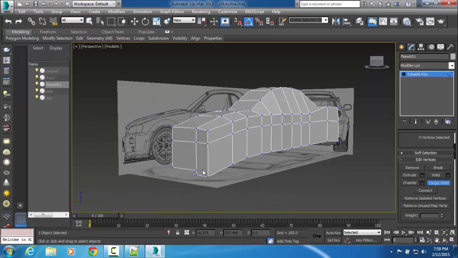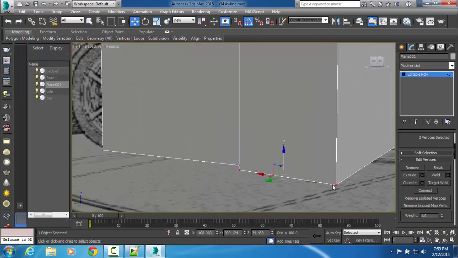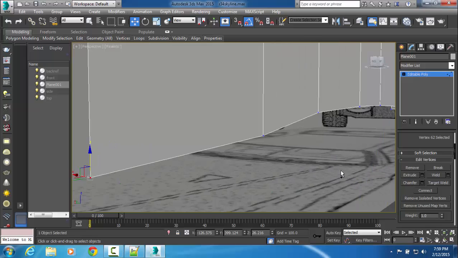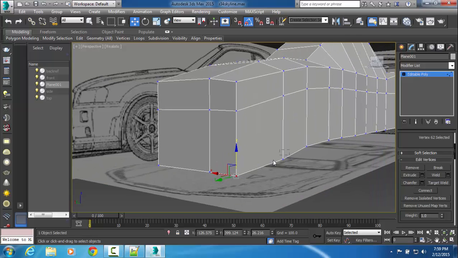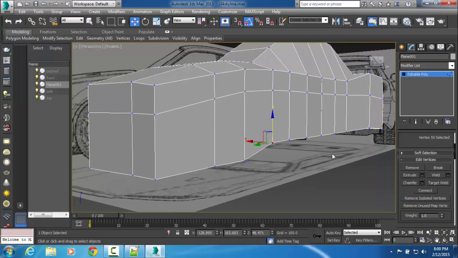Now we're going to go right back to our front, grab these two vertices and raise them up a little bit. Grab the target weld tool, take that vertex and lift it up a little bit. Now this is a very rough process that we're doing right over here, and we're not aiming for, once again, any type of accuracy with this.